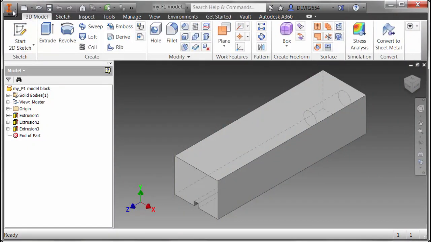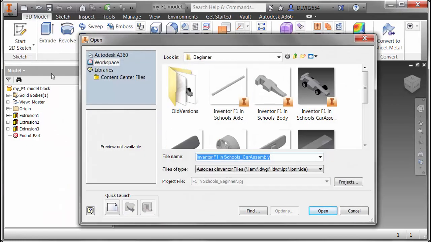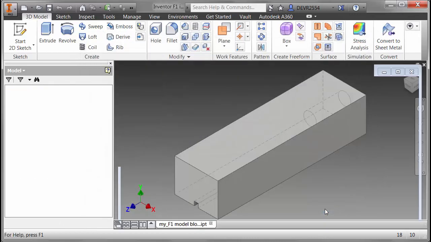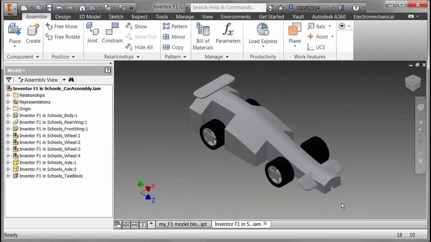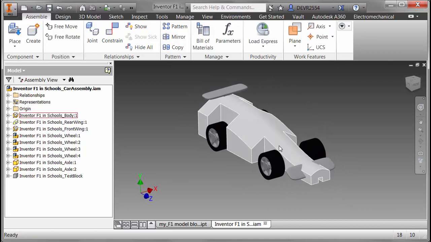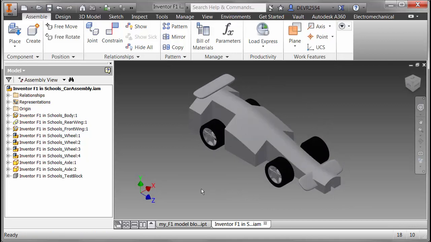This is the block that we started with. I'm now going to go out and open an assembly. This is provided for you. So with that assembly open, I'm going to modify the front wing, the rear wing, and then the body.